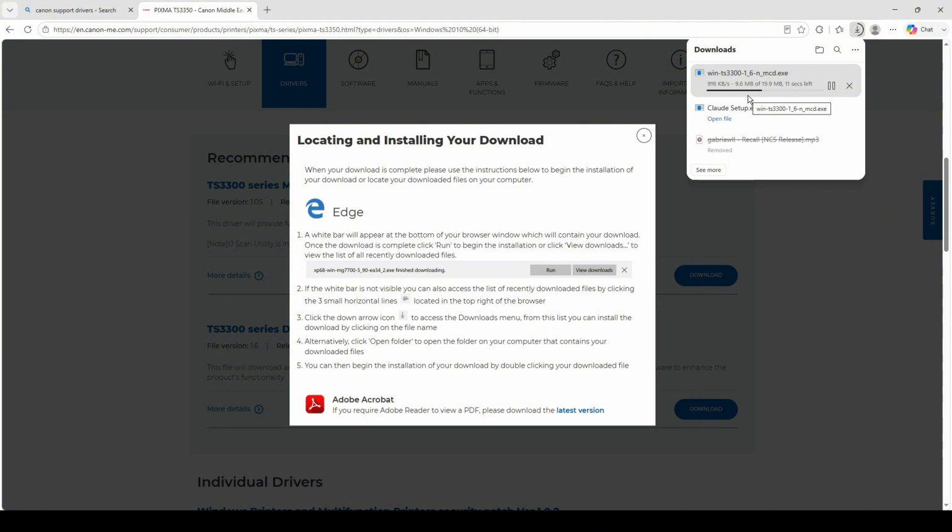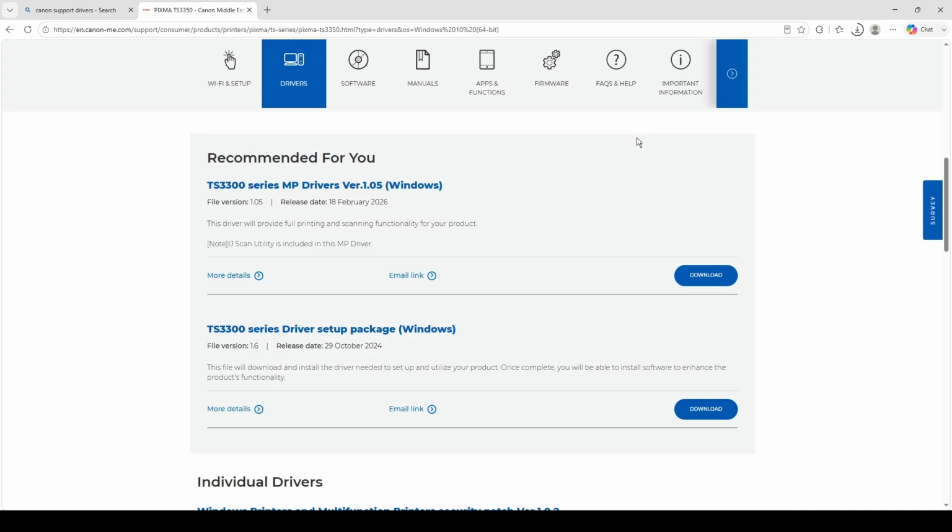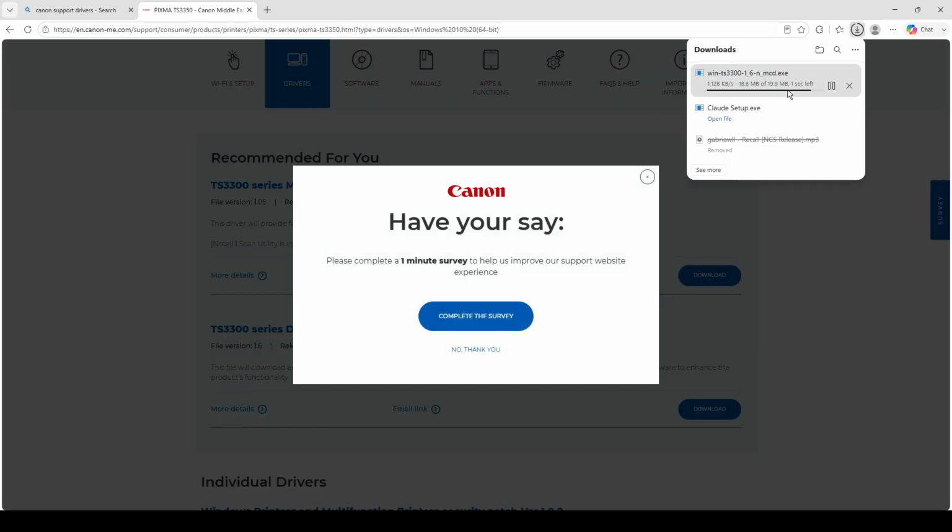The installer will download any additional components it needs from Canon servers automatically, so make sure you stay connected to the internet throughout. When prompted, confirm your printer is powered on and connected to your network. The installer detects it automatically and registers it for wireless printing.